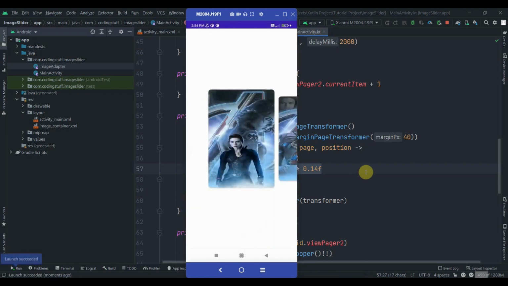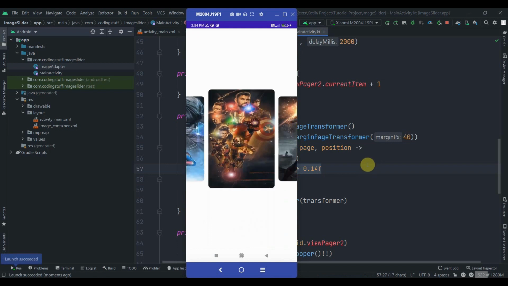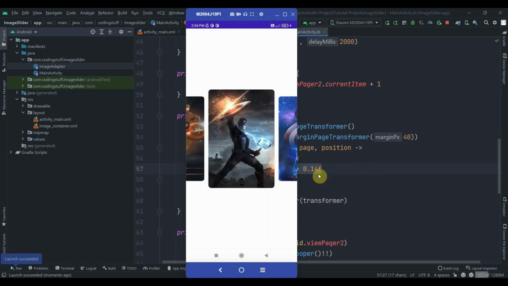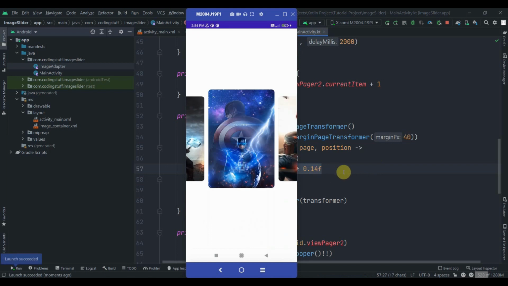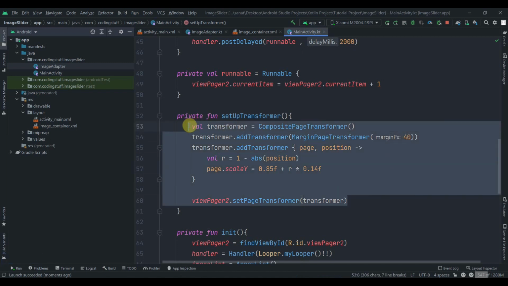Our app got installed, and as you can see, now it looks decent. So again, you can increment this or decrease this. It's totally up to you. You can play with this CompositePageTransformer. I just learned about it from the official documentation of Android.